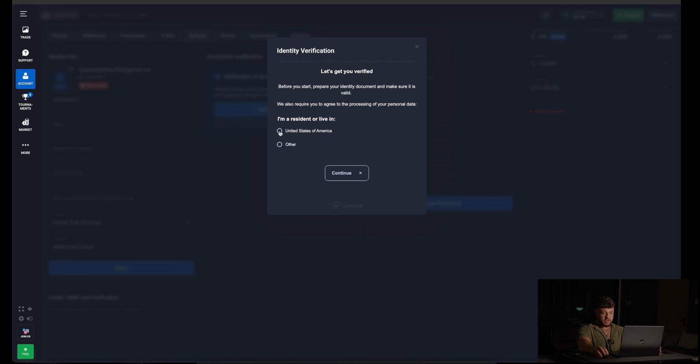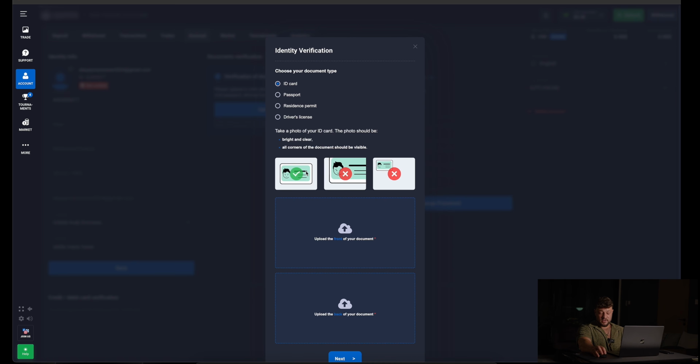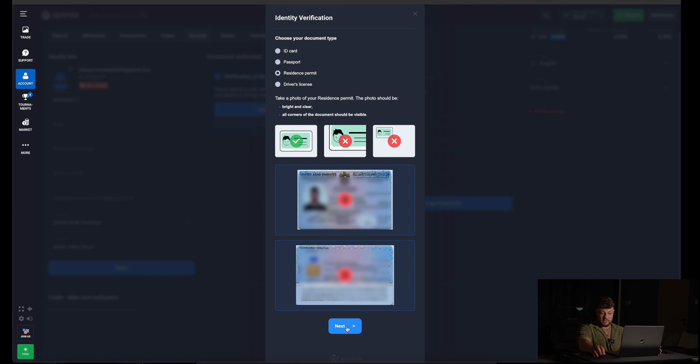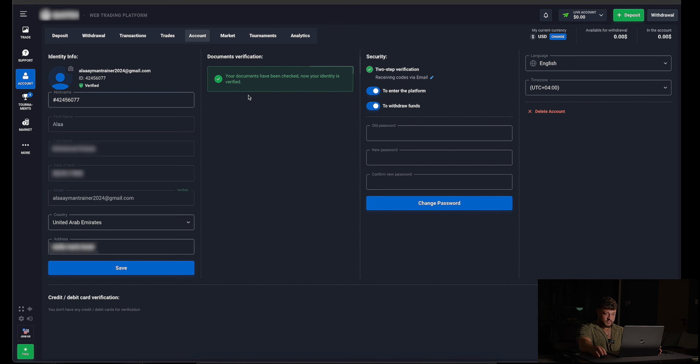It asks you if you live in the USA, you just say no. It explains that the photo must be clear and centered, showing the front of your ID here and the back here. You click on this after you upload it. Then click Next, and then it tells you that your account is verified. And now your trading account is 100% verified.